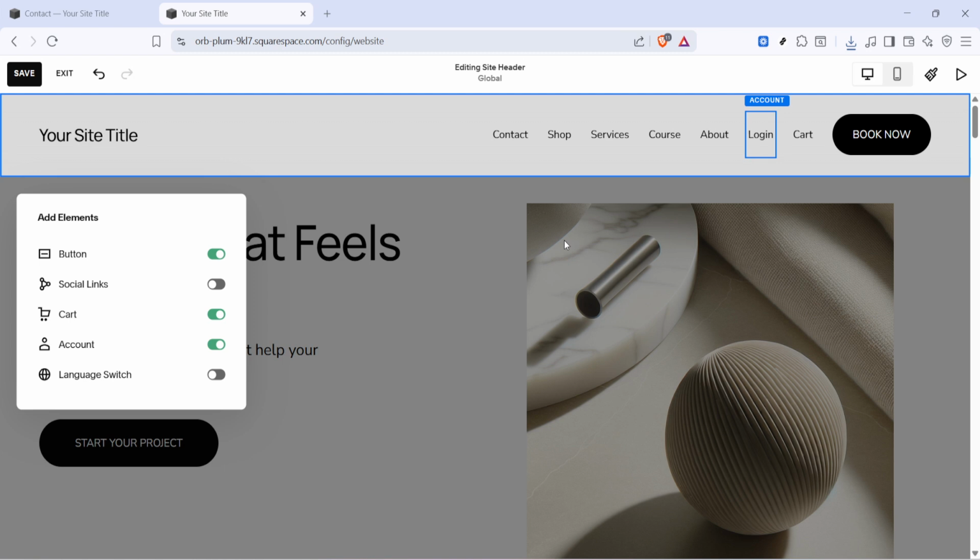Visitors who aren't signed in will see a login label or a profile icon, and clicking it takes them to the Squarespace login flow. If someone is already signed in, it becomes their account access point, typically showing profile options or a link to their member area, depending on your site's features.